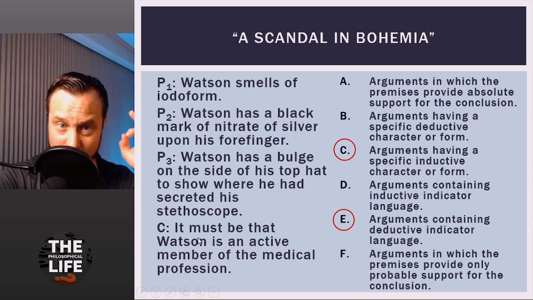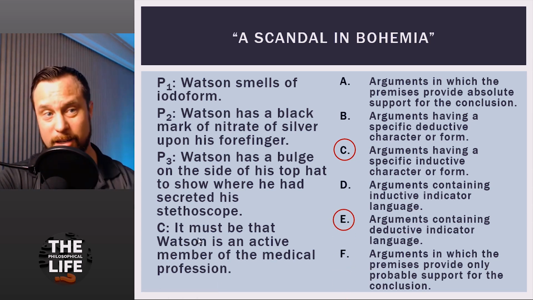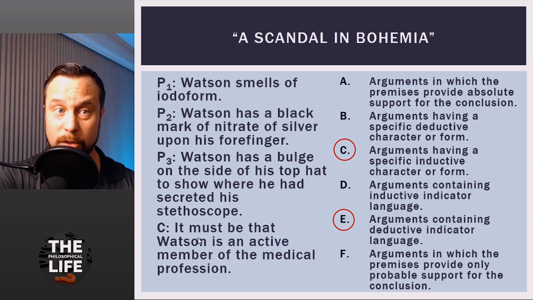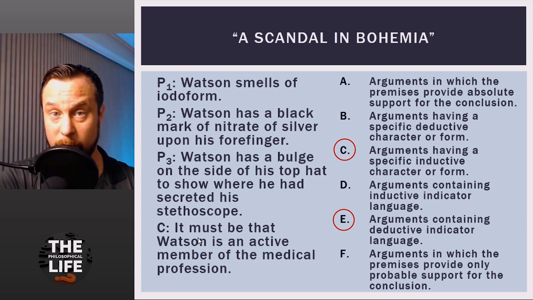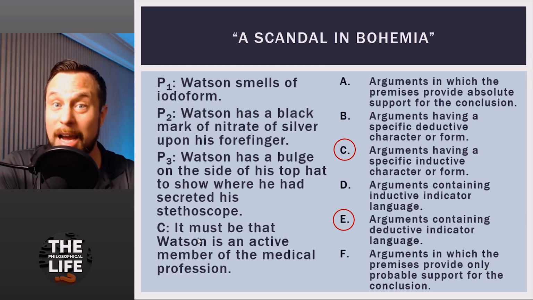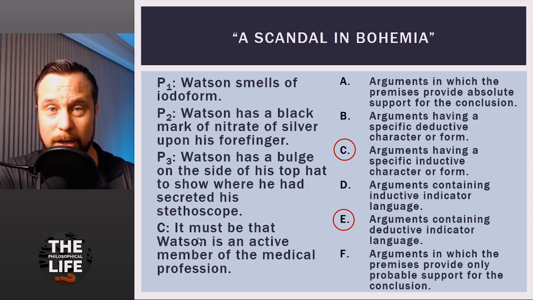We also have an argument containing deductive indicator language. The conclusion says it must be that Watson is an active member of the medical profession. So right now we have sort of a tie. We have two things pointing in different directions.